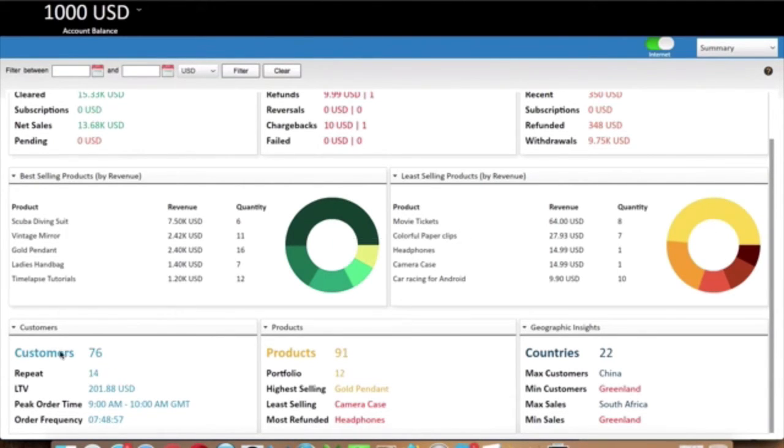Then it dives deeper into your customers, showing you the total number of customers you have, how many customers are your repeat customers, and the lifetime value per customer. Now, this is very important because when you know the lifetime value of your customer, you know how much you can spend in acquiring every single customer. And that is really, really important.